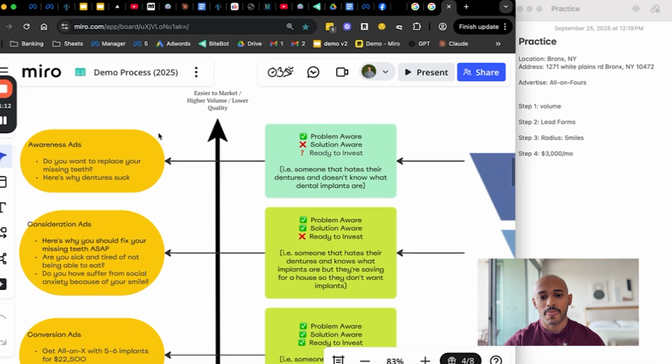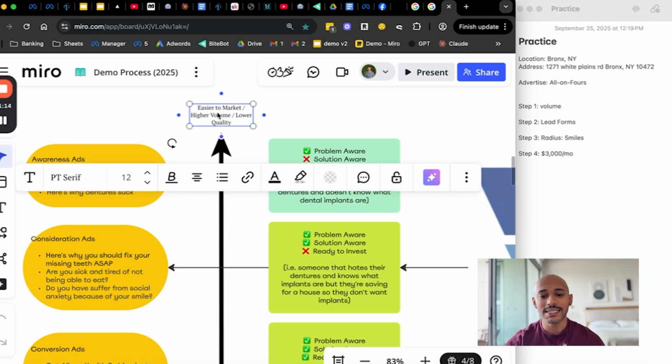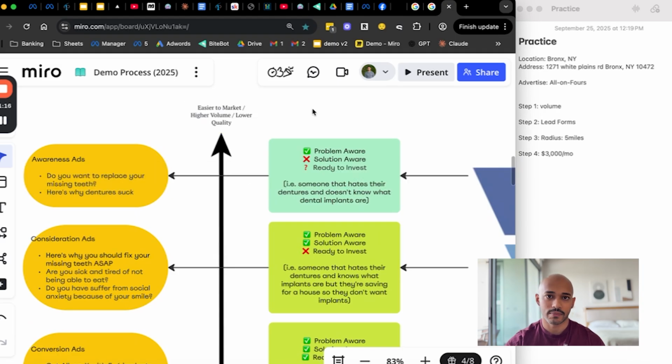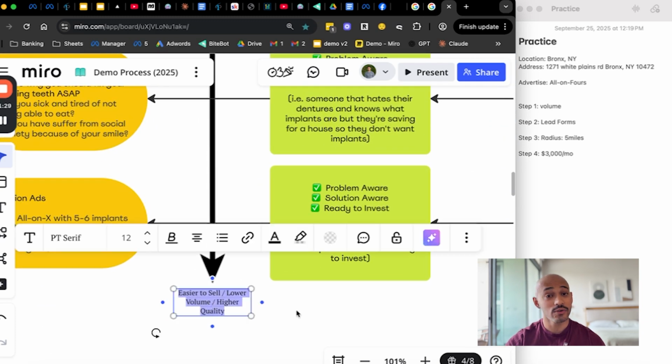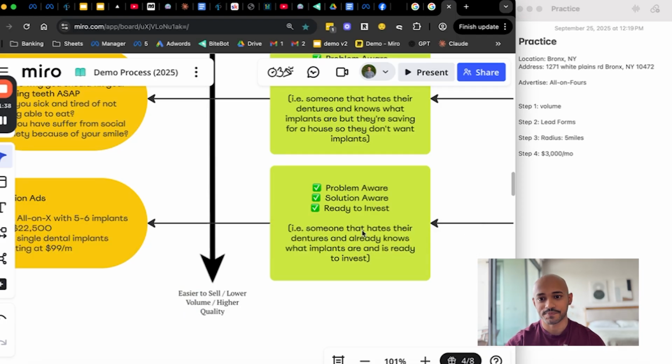Now, if you look here, problem-aware leads are the easiest to generate leads for. They're the easiest, but they're also the lowest quality because they're harder to sell. So the easiest to market, but the hardest to sell. Whereas conversion-ready leads, and this is why Google Ads is so expensive, they're the easiest to sell, but the hardest to market to and the hardest to get leads for.